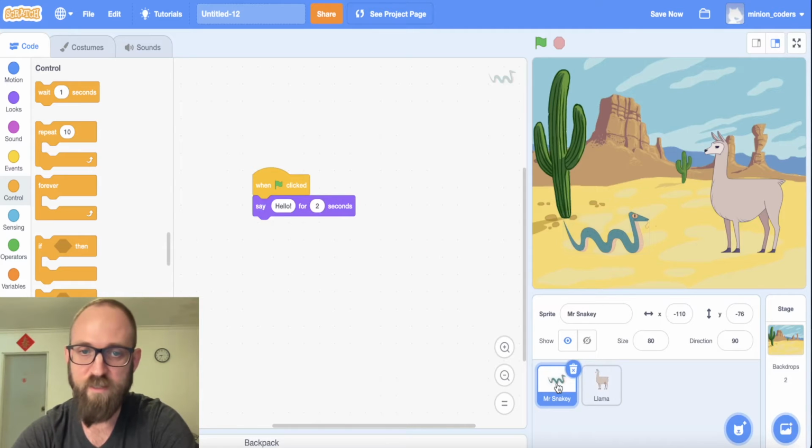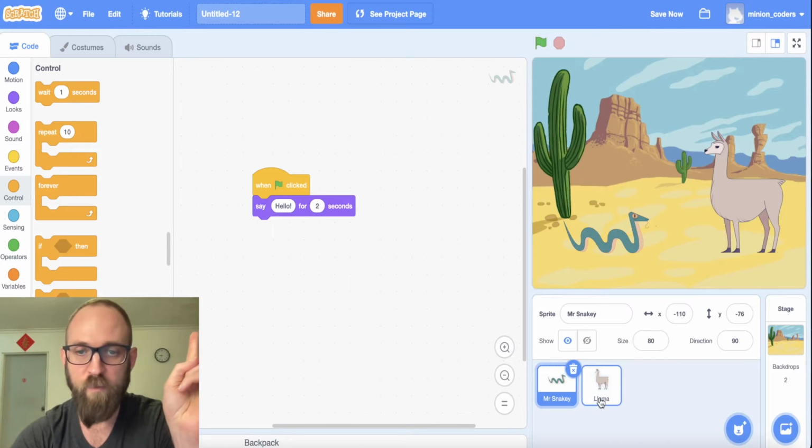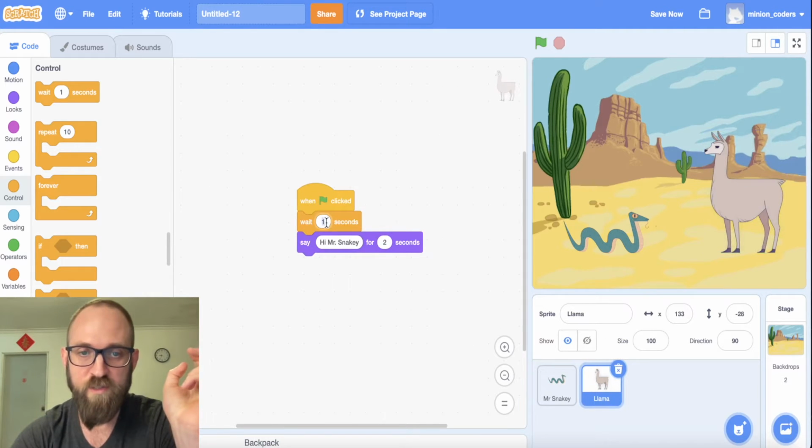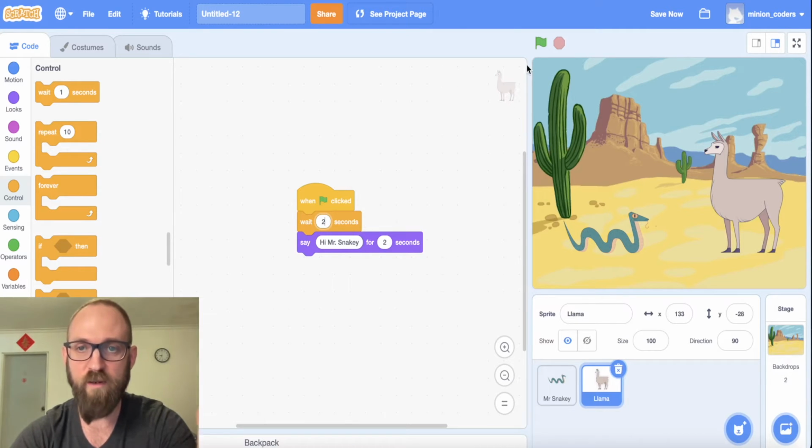Now, how long does the snake talk for? 2 seconds. So he's going to say hello. 1, 2. So back on the llama, we want him to wait 2 seconds before he says his thing. So they will speak one after the other. Okay? So let's try that now. So the snake says hello. Llama says, hi, Mr. Snakey. Awesome.